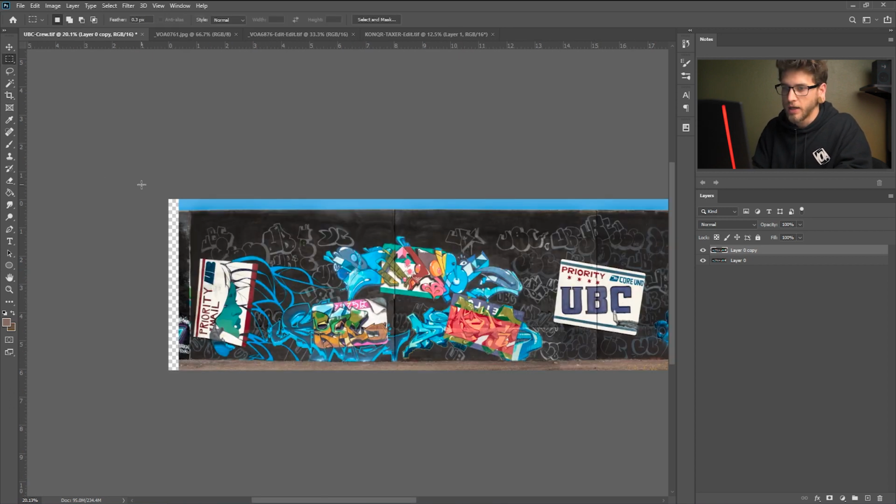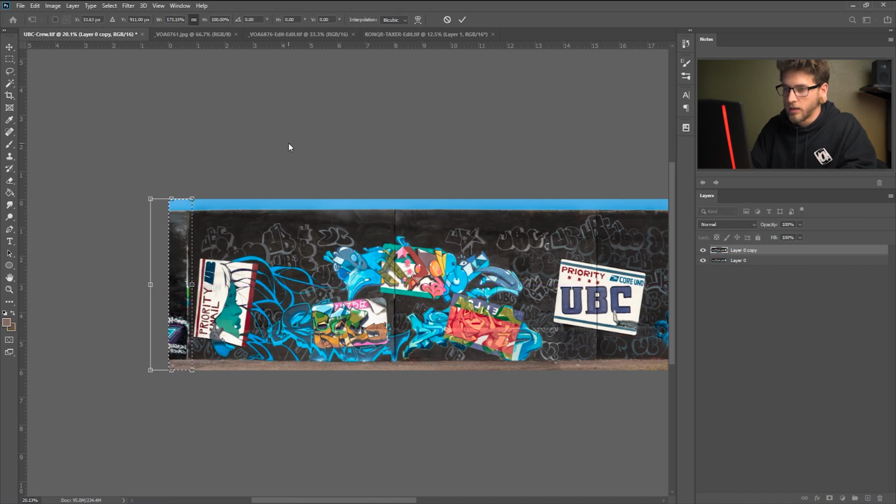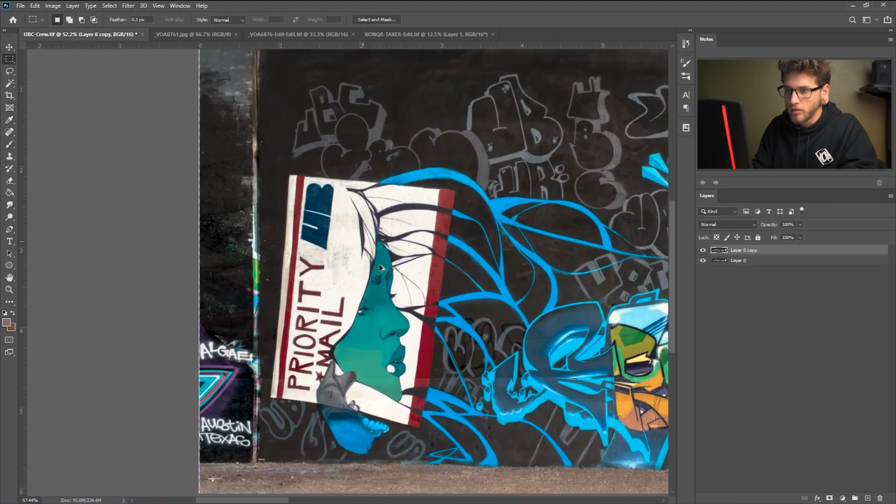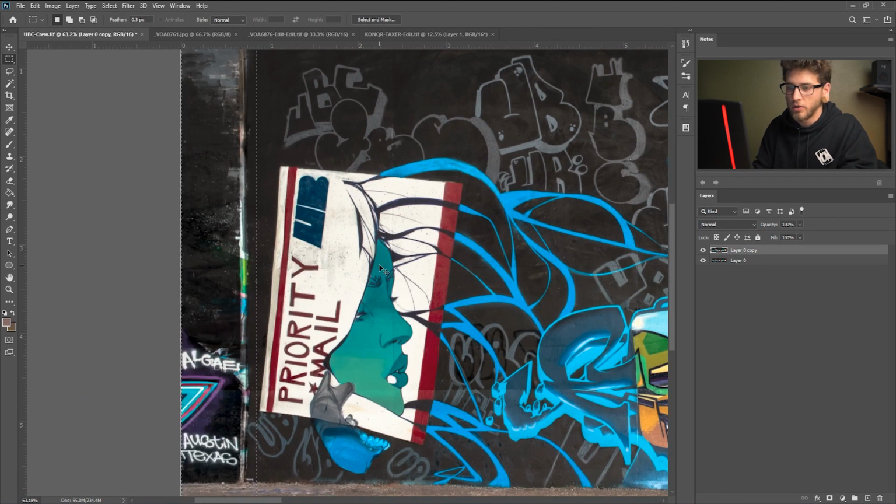So this easy way of stretching the proportion of your image, I'm going to transform, Control T, hold Shift to maintain the height, and I'm just going to bring this out to fill in that space. Now because it's not the artwork and we're moving it so minimally, it still feels pretty natural. You can see if we zoom in here, it's not too bad.